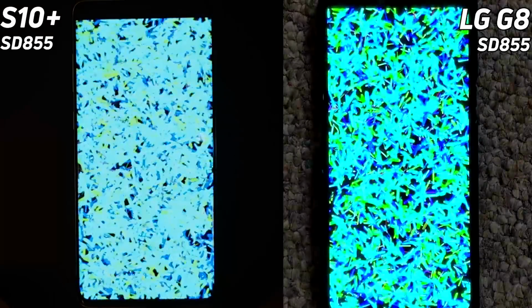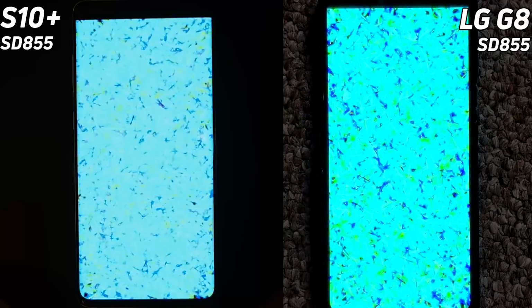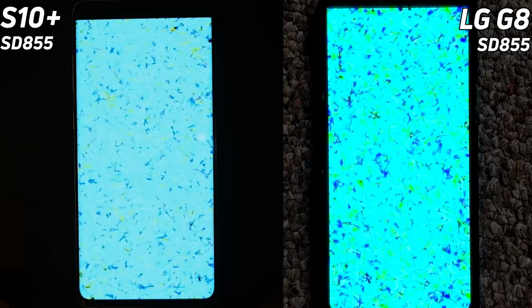Now we're into the bloom test. Again, a very slight lead there by the S10. Nothing much to report. This could actually be neck and neck all the way to the end. We'll have to see what happens.